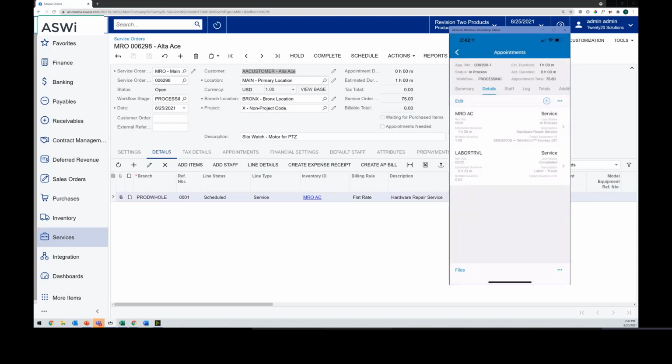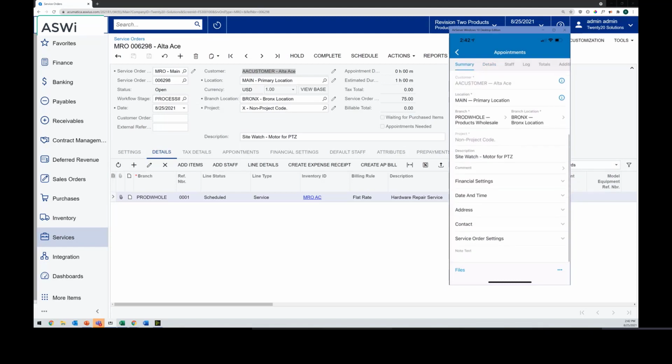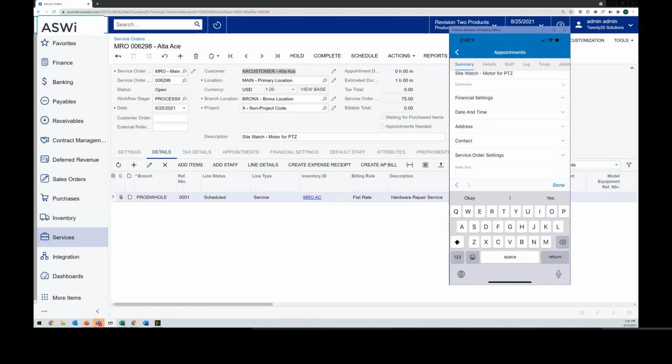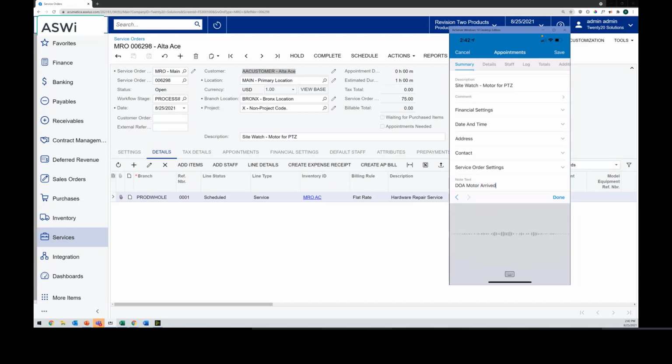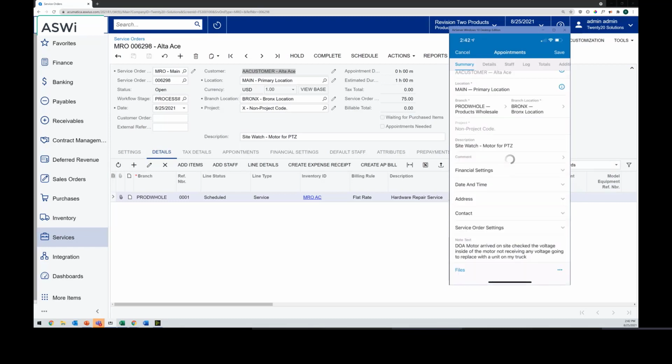In this case, we're going to get right to work reviewing that piece of equipment and logging what we think went wrong. So I could start typing my notes directly into this order. So maybe it was a motor that was dead on arrival. And of course, I could use my phone feature as well to say, arrived on site, checked the voltage inside of the motor, not receiving any voltage, going to replace with a unit on my truck. Very quickly able to add a lot of notes, and if they have the capability to dictate that into the app, they start giving much more detailed notes on what went wrong.